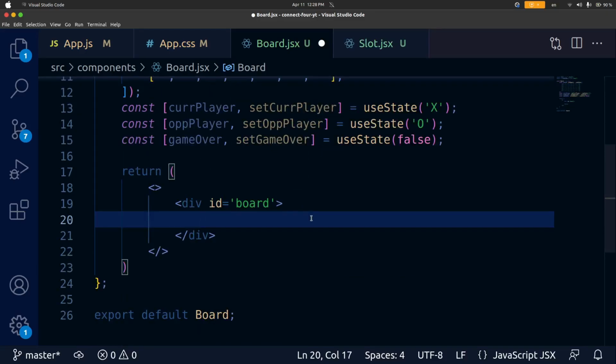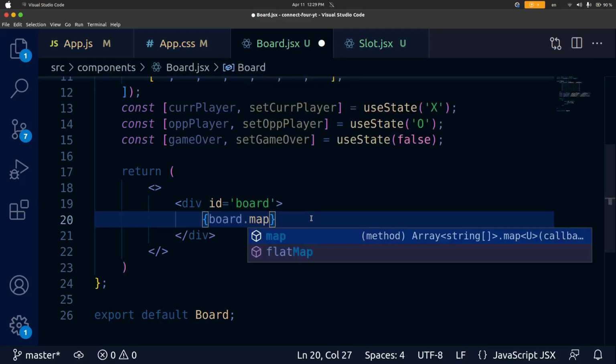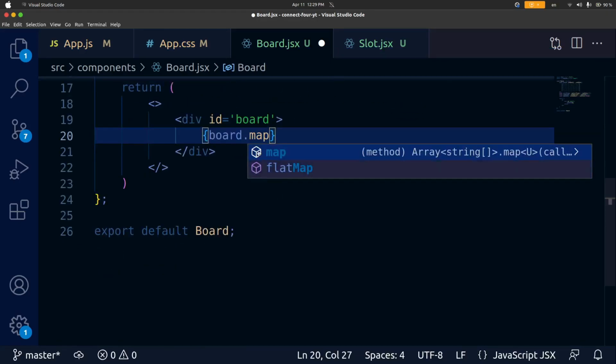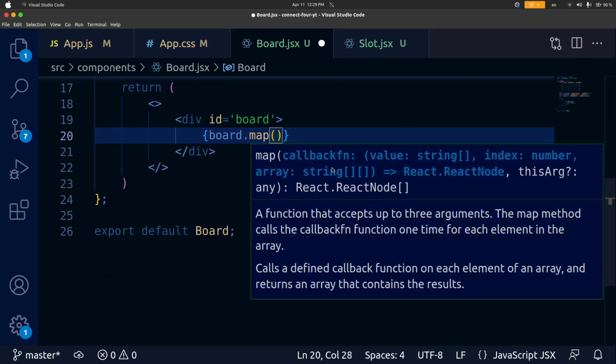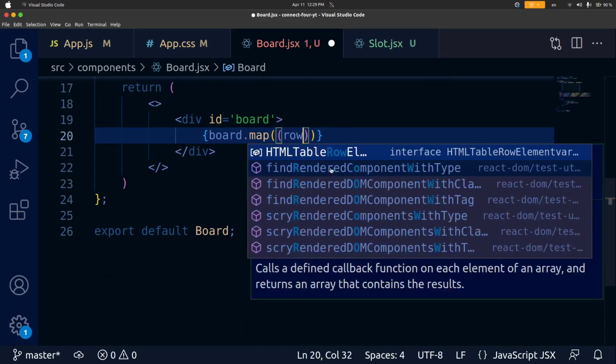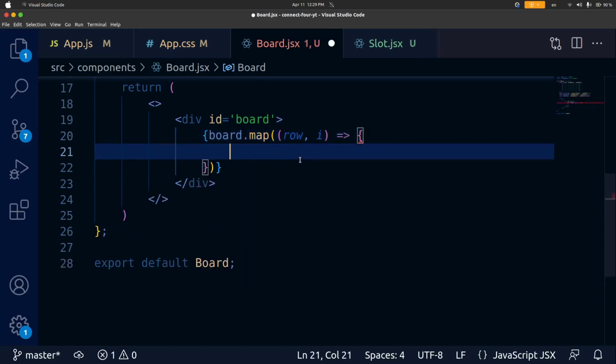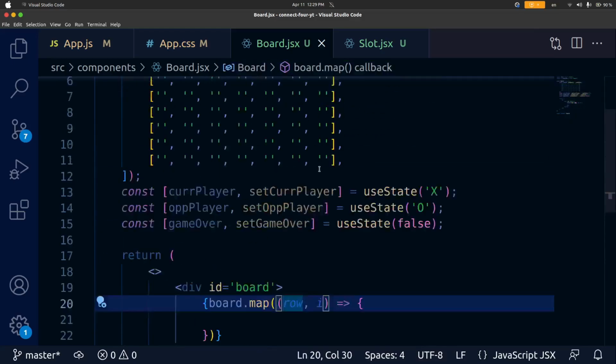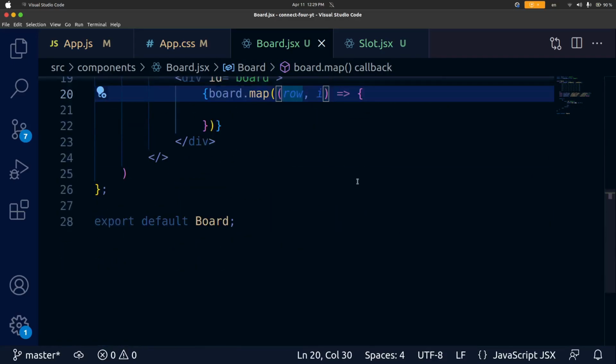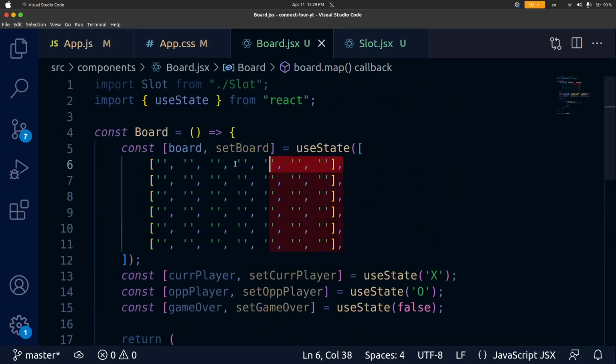Now inside of the return statement, we're going to want to render a bunch of slot components. So what we're going to do is do board.map. That will map over the entire board array. And so it's going to pass into the callback function a row as well as an index. So now we're going to open that up. And then inside of that, because row is an array itself, because it's a 2D array, each of the map iterations is going to return one of these arrays.